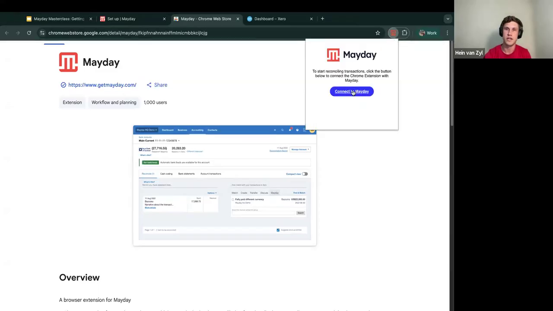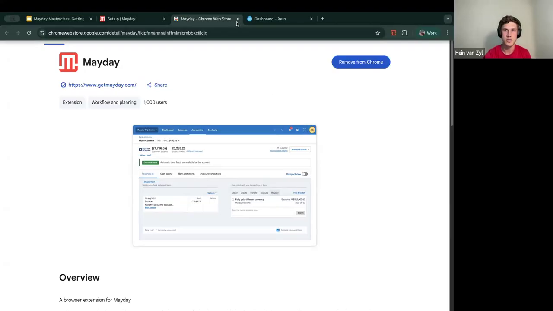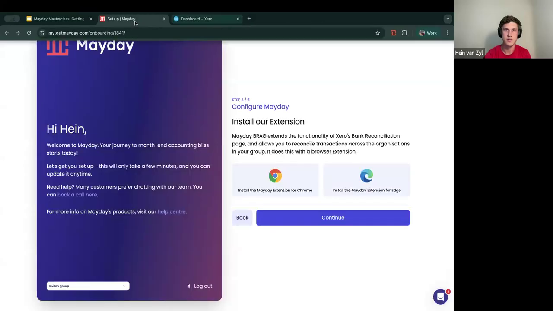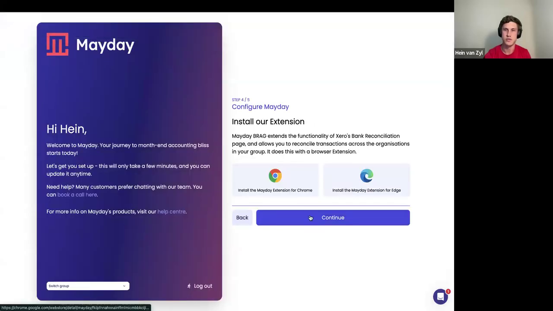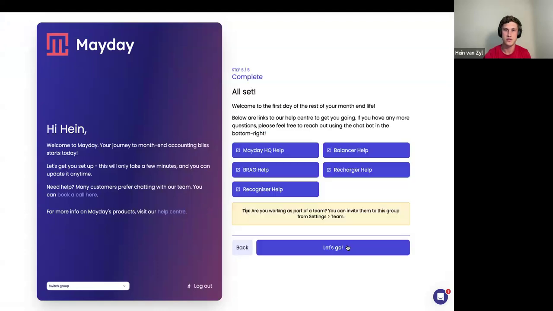And all you have to do is connect to Mayday specifically from within here once a day, maybe the first time you log in or the first time you sign into Xero. Once you've downloaded that, you can just close your specific tab and then head back over into your settings. From here, you can click on continue.